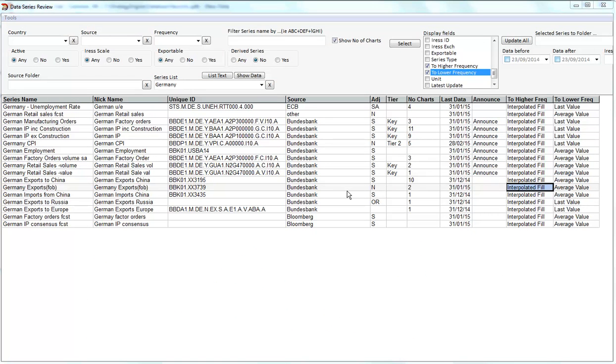We can also view series properties. In this example, I'm looking at a list of German data. We can see it has a nickname attached to it, a unique ID, the source, tier as to whether it's a key or a second tier variable, the number of charts in which that series is used, latest data, whether it's announced or listed as new data, and what the treatment of that series will be as to when it's adjusted to a higher or a lower frequency. And series also can have proxy values, so a monthly series could be proxied by a daily series.